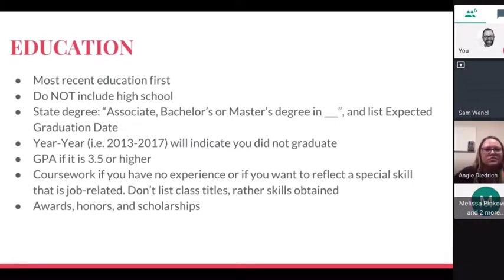Education, as I mentioned earlier, you want to list your education towards the top until later on. List your most recent education first, and then descending as you go back further in time. High school isn't added, and then you want to make sure that you list your degree as it is written on the actual diploma. If you are currently in school, you would list your expected graduation date, and then just your anticipated month and year.